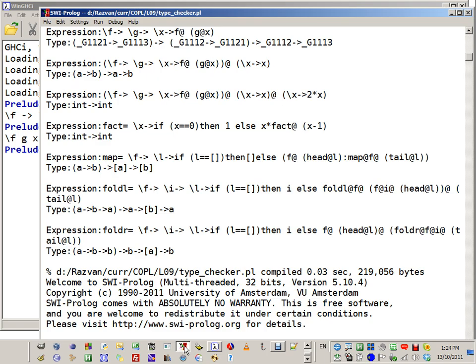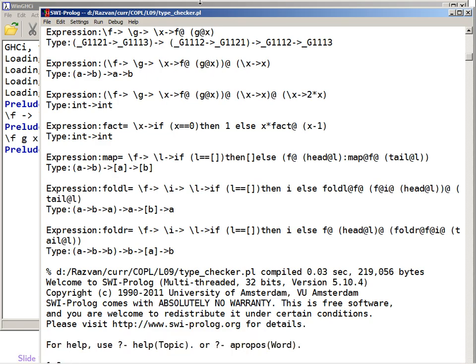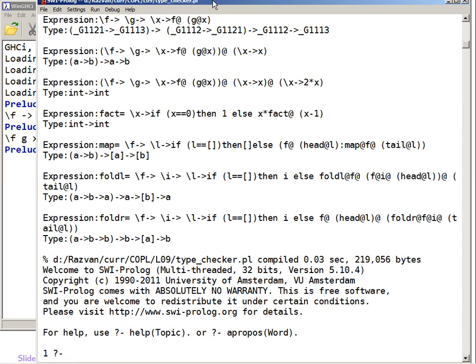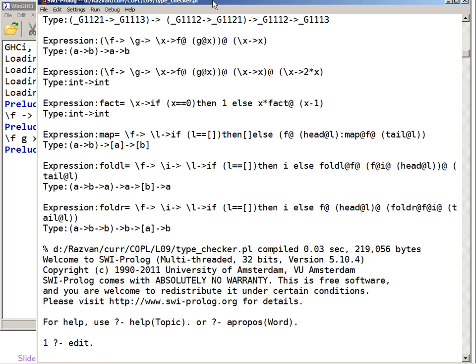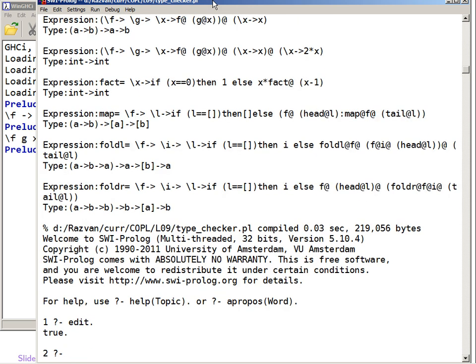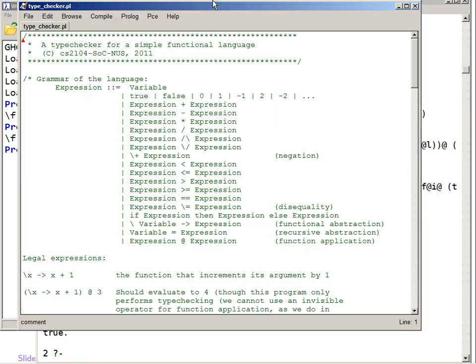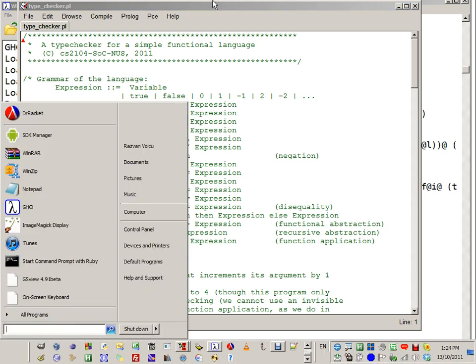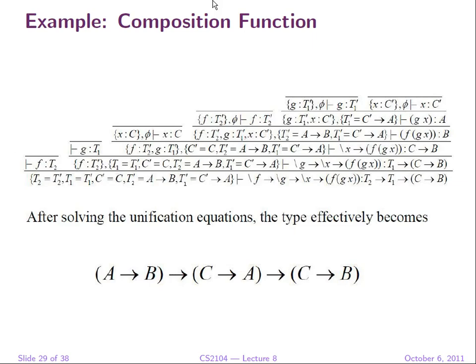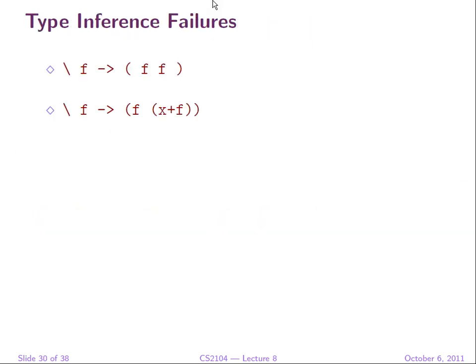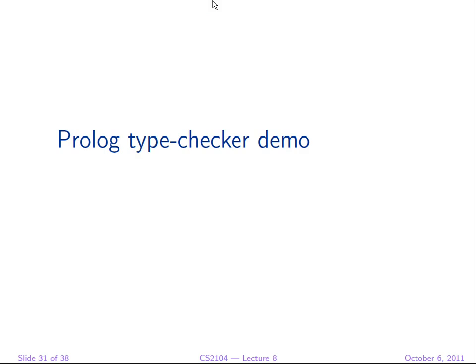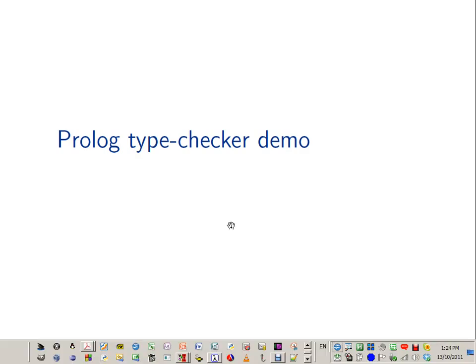Now, I said no more Prolog, but I couldn't resist. And why? For a very simple reason. Writing a type inference program in Prolog is straightforward. It's almost immediate. Right? So I think this is the next topic. Oh, this is where it fails. And then we have a Prolog type checker demo. So let's do that.